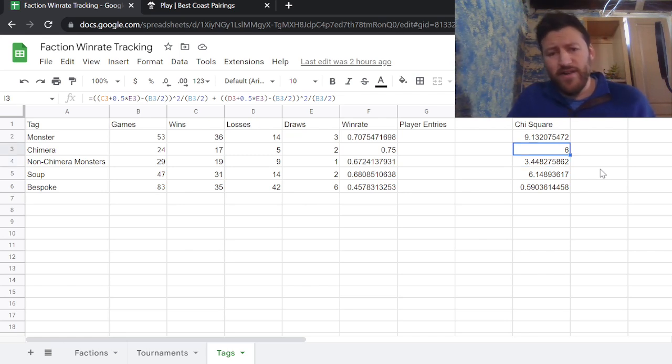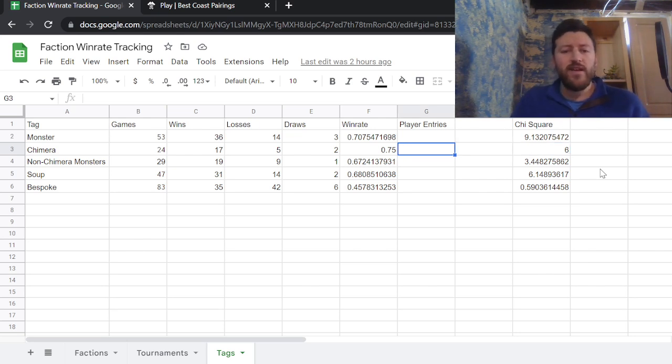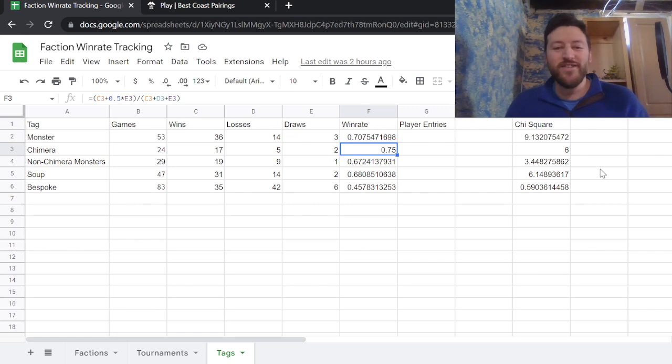The reason the chi-squared is so much higher despite fewer games for chimeras is that a 75% win rate is just very, very high. So we can say that chimeras are better than average, scientifically. I think nobody really needed tournament data to tell them that, but we can at least back it up in case anyone tries to tell you that you're crazy for thinking chimeras are too good. We can legitimately say that they are too good, but there's other more interesting things.